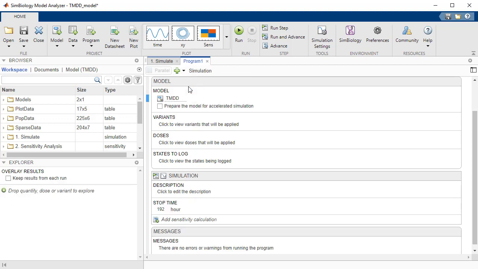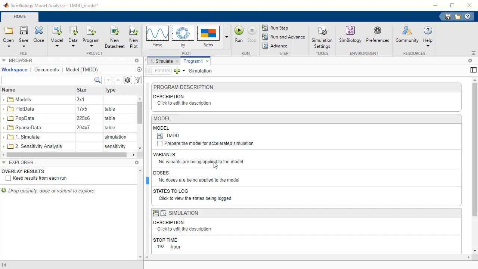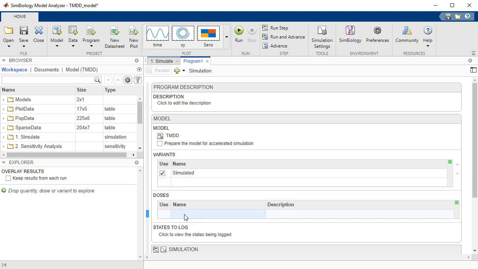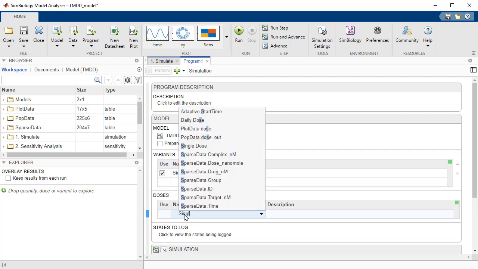When we simulate the model, we can choose to apply variants or doses to the model when it is being simulated. You can add variants in this section and apply them by making sure the tick box is selected. You can add them by either pressing the down arrow or just by starting typing. For the doses, we will just apply a single dose.